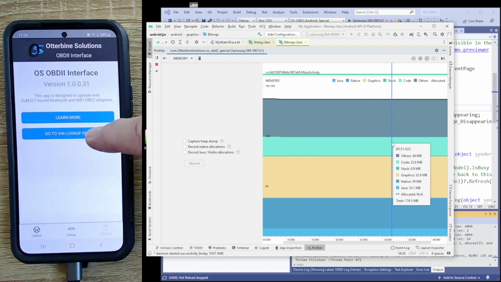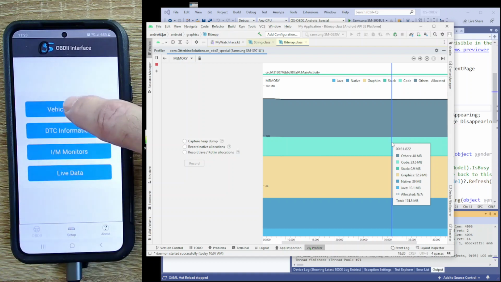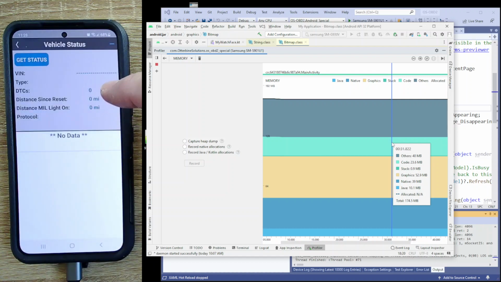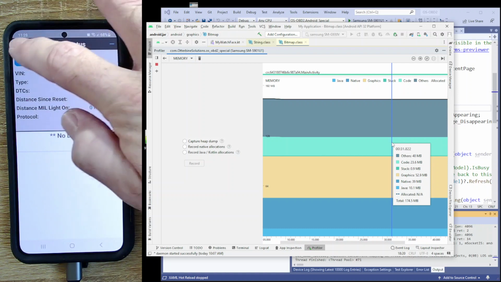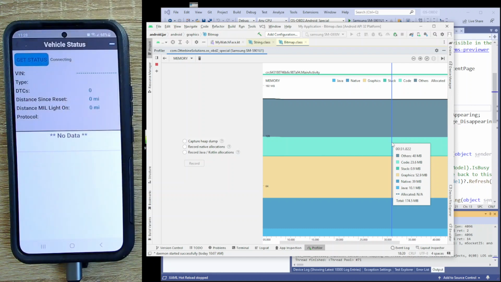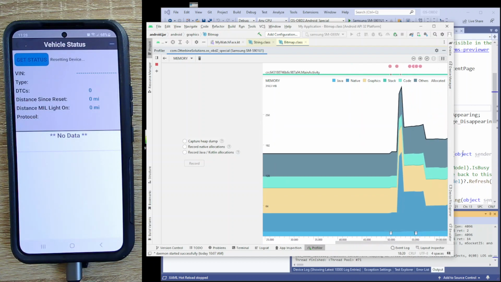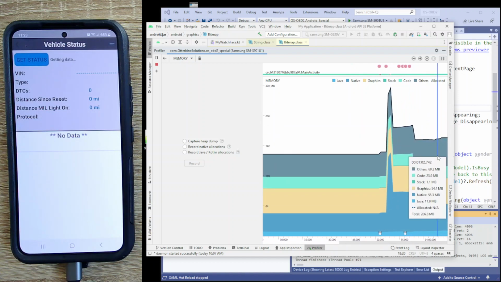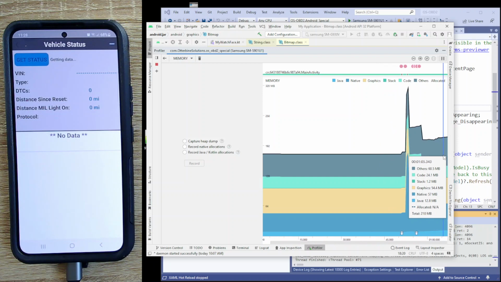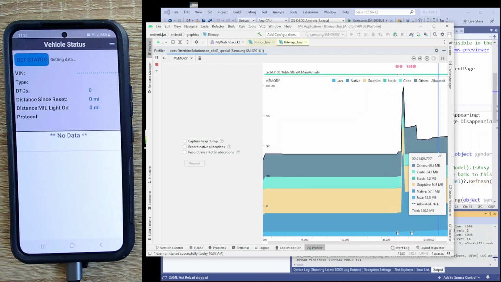So now let's exercise this and see what happens. I'm going to come back here and go into vehicle status. I'm not hooked up to a car, and I'm going to try to get the status. Whoops. I'm not at the end. Sorry. Okay. There was action happening, and I had us zoomed out because I was messing with the scroll. Okay, so now it's moving with us.